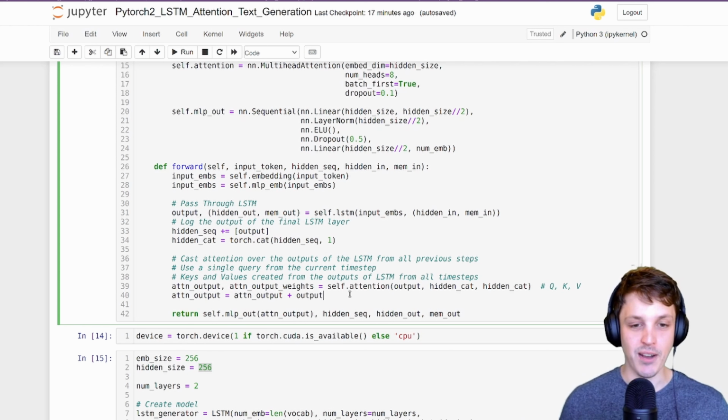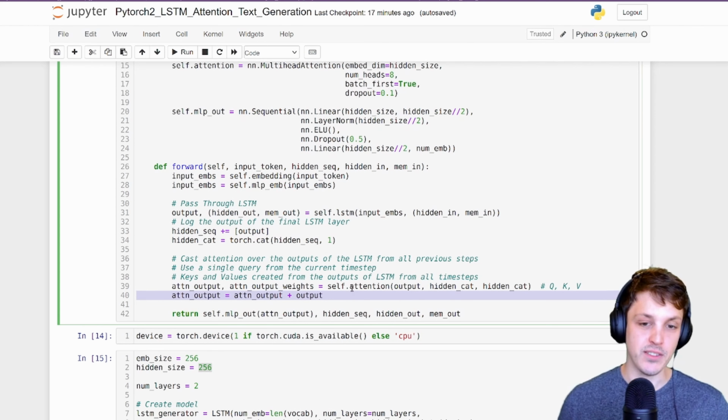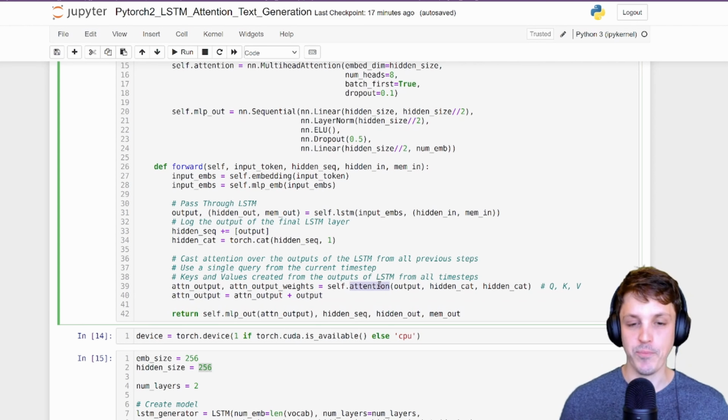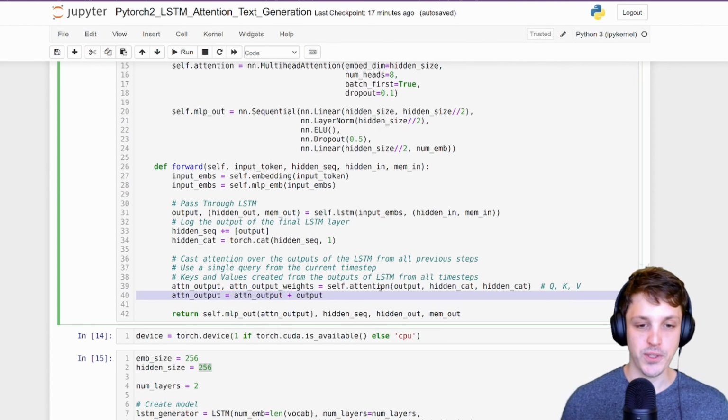So doing this residual connection allows for that. It also allows for gradients to skip over the attention block. We have a softmax in there, and it is a bit of a complicated mechanism, so it can mess around with our gradients a little bit. So having that skip connection there also helps.